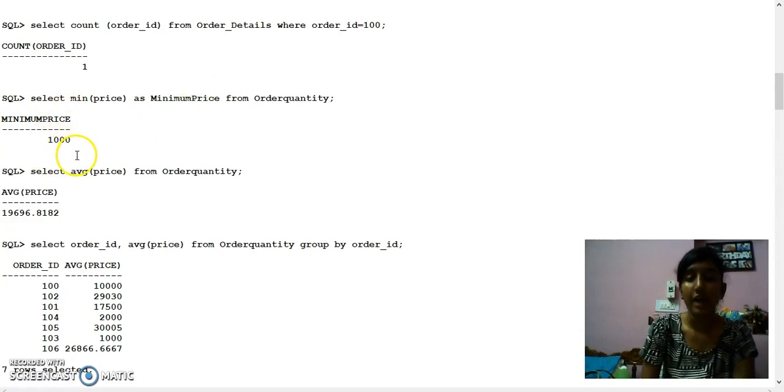Next is average. Average is used to find the average of certain values. So here we've given select average price. Under price, every single value is calculated and the average is taken from the table order quantity, and you can see the total average is this.